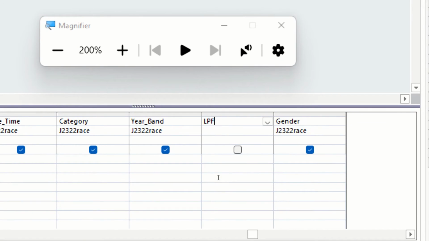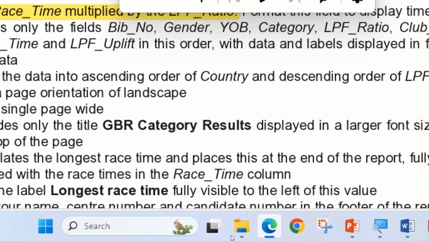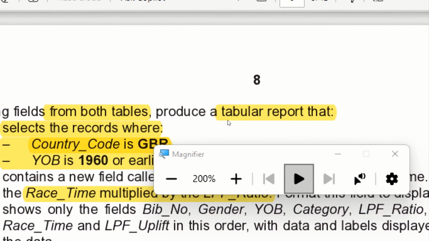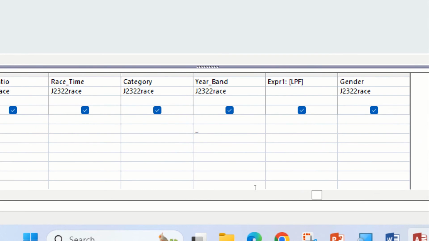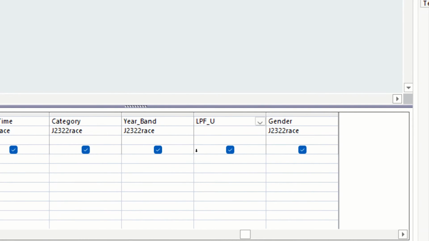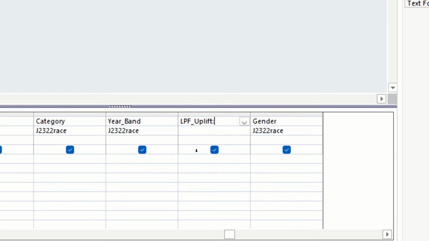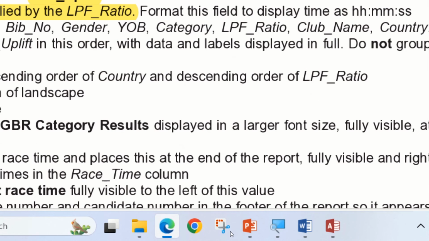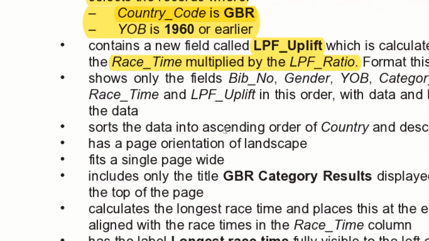LPF underscore uplift. Let's see the question again and be sure of the name. LPF underscore uplift. So that's the name of the field. Now many candidates make mistakes. Immediately you are done typing it, put a colon so that you'll be able to type the expression. What's the expression? The expression is that it will calculate race time multiplied by the LPF ratio.